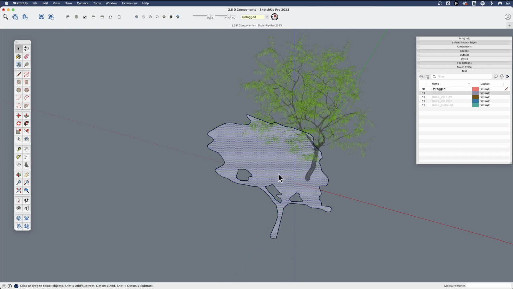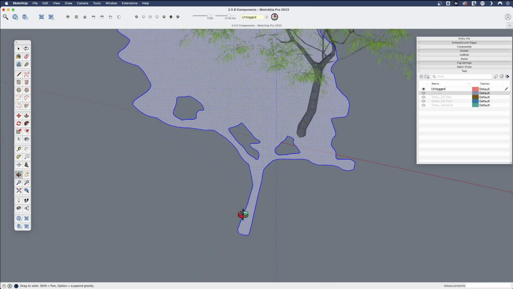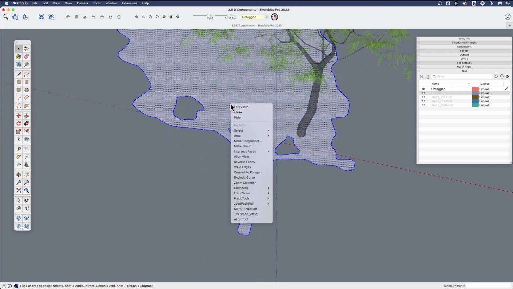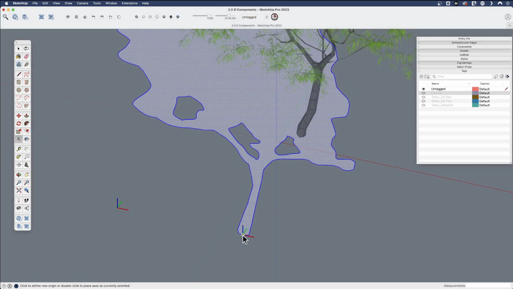Now I'm gonna make this a component. So I'm gonna triple click on that surface we just drew and make it a component. I'm gonna make this a face me component, so I'm gonna click always face the camera and name it something useful. Again, whether you have a naming convention that correlates to your tags or not, we'll just do something like that. And I'm gonna set the component axis at the base.